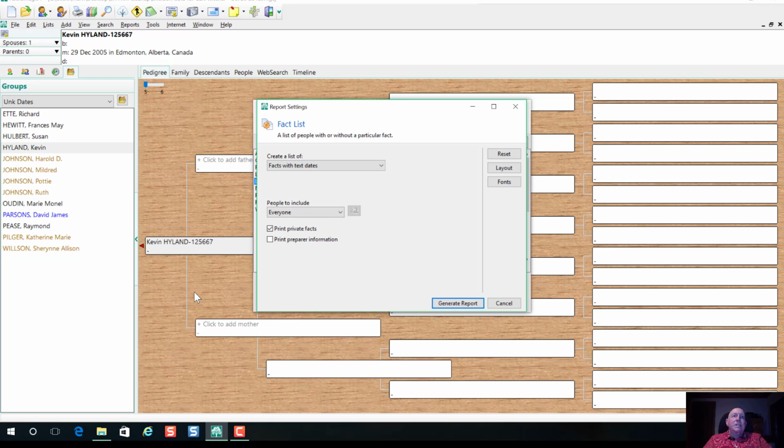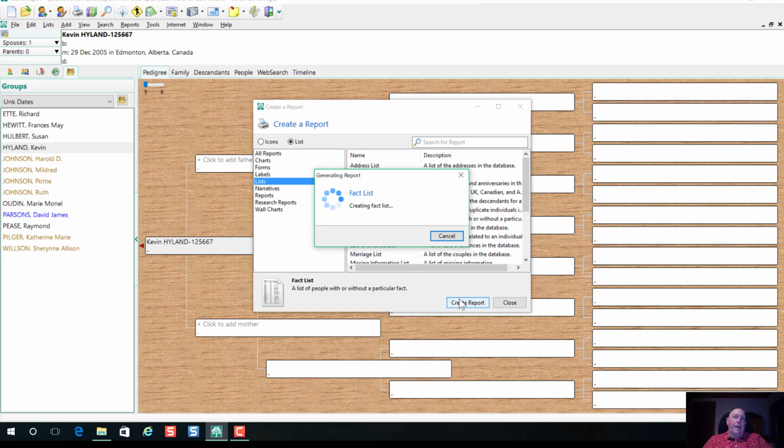Facts with text dates. It's going to look at every one. You can't have text for a date. It's got to be a date. It's got to be a number. So we're going to generate that report and see how many people we get.